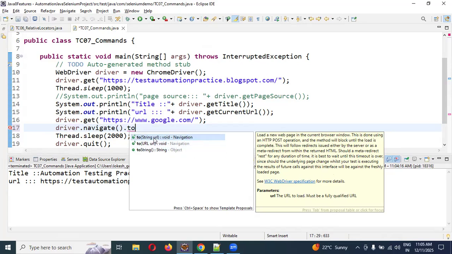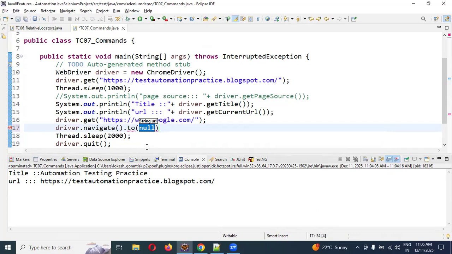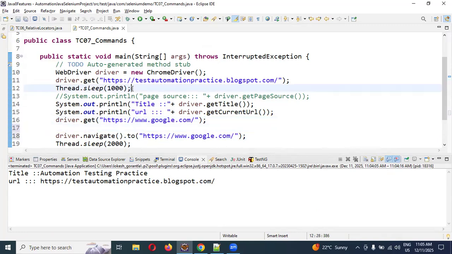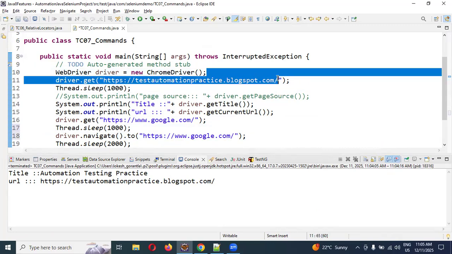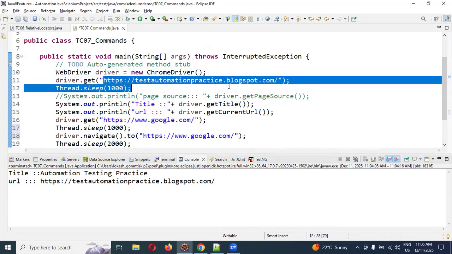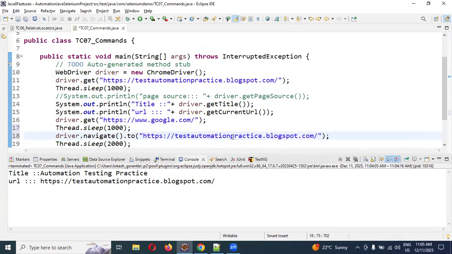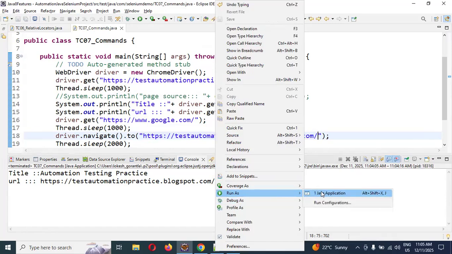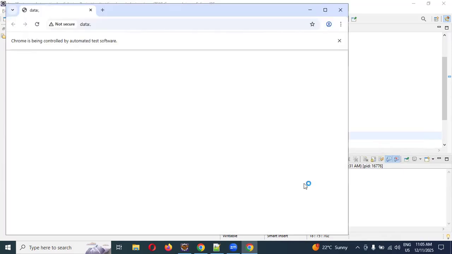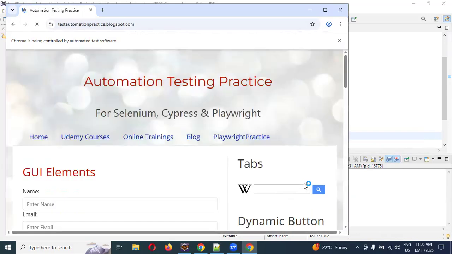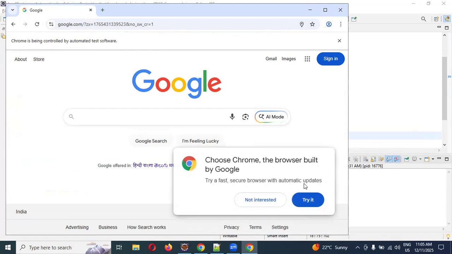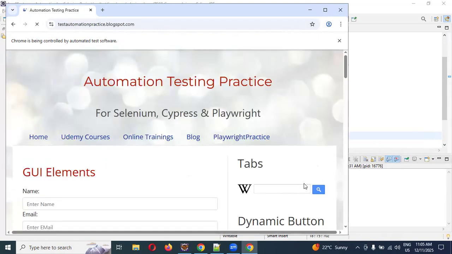If you use get, and then I'm going to use navigate.to for the same and make it here. Then a sleep, and I'll use this URL itself. Running. The difference we will learn also. First test automation practice, and second Google, and then test.